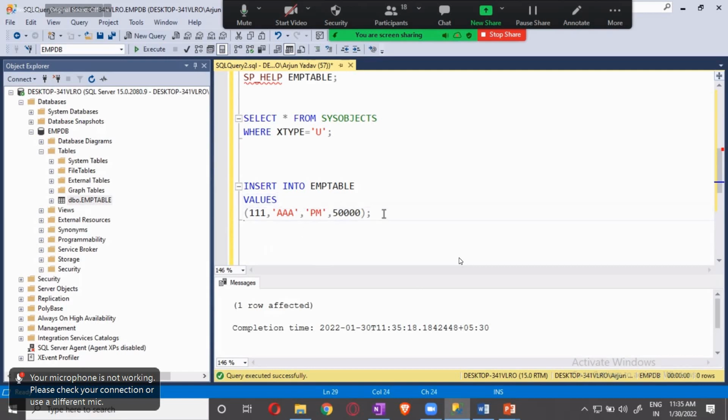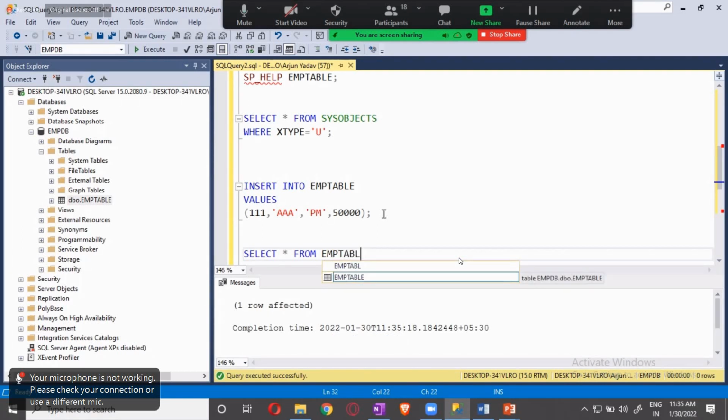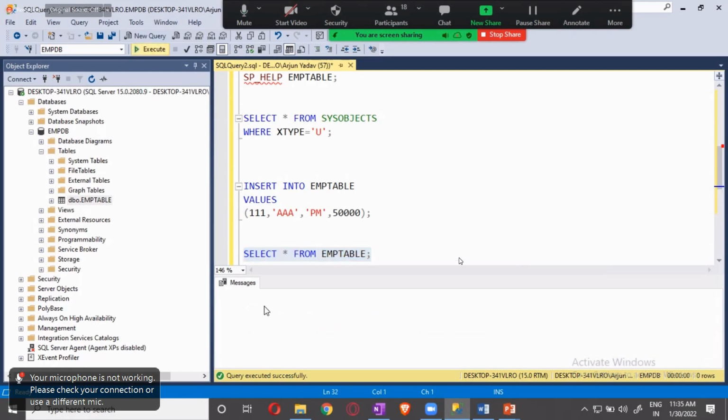How will I do it? Select. Select is a way of seeing the data in the table. Select star. Star means all columns. From which table? Emp table. Okay, Emp table over here. And then I will highlight this and run it. Now you see, I got it.